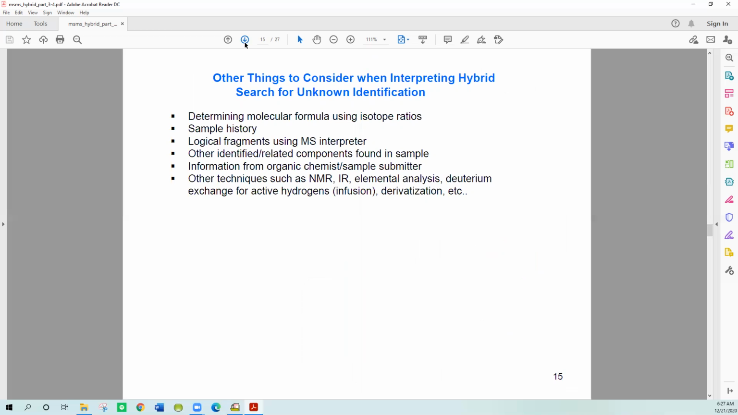There are a lot of other things to consider when interpreting hybrid searches for unknown identification. Determine the molecular formula using the isotope ratios in the original spectrum before you do the MSMS or import it. You want to get it down to one molecular formula. Sample history is always critical. You've got to assume that your identity is in relationship to what you know the sample history and the matrix was.